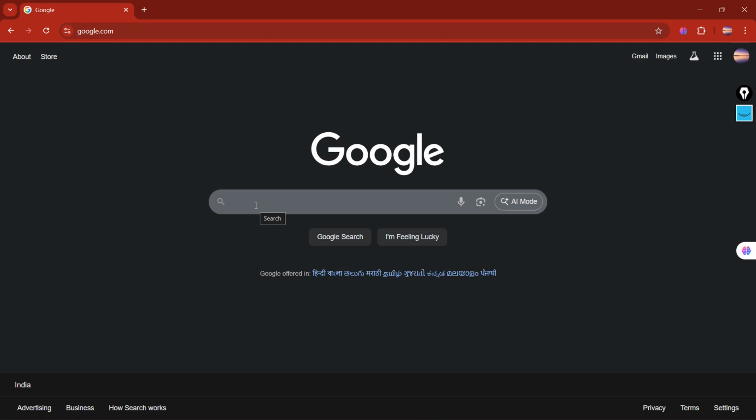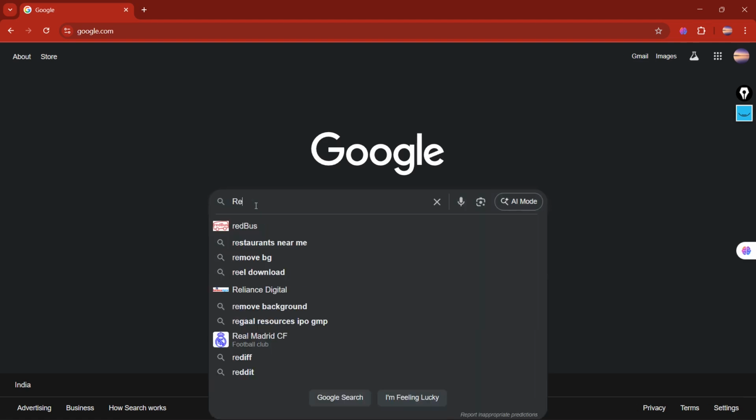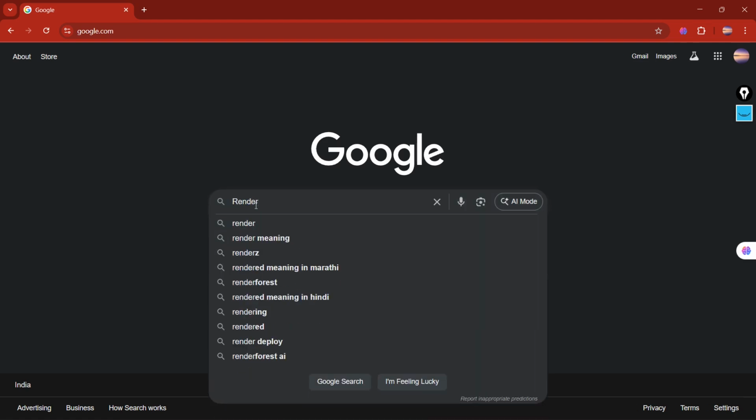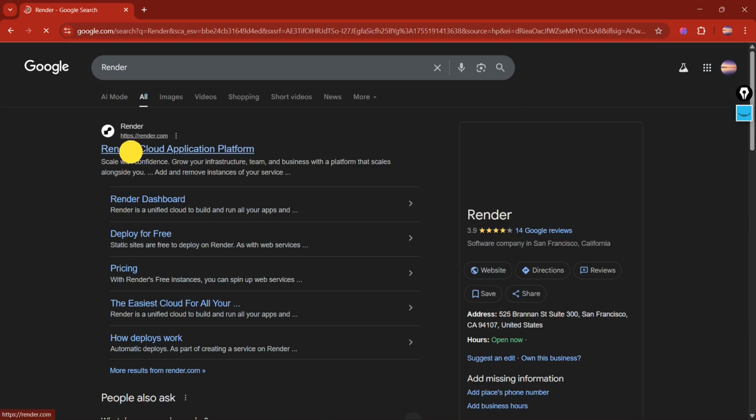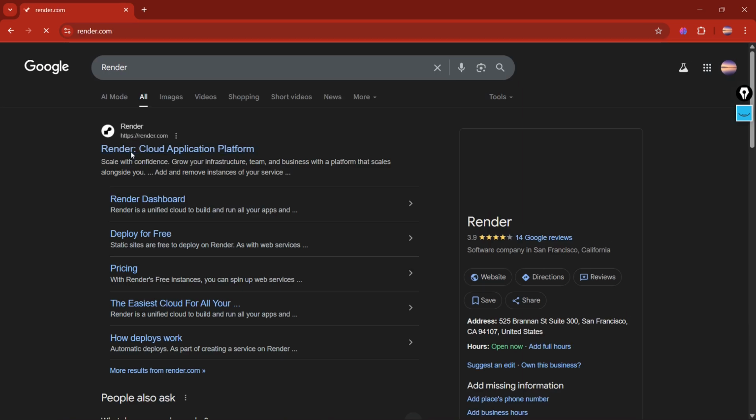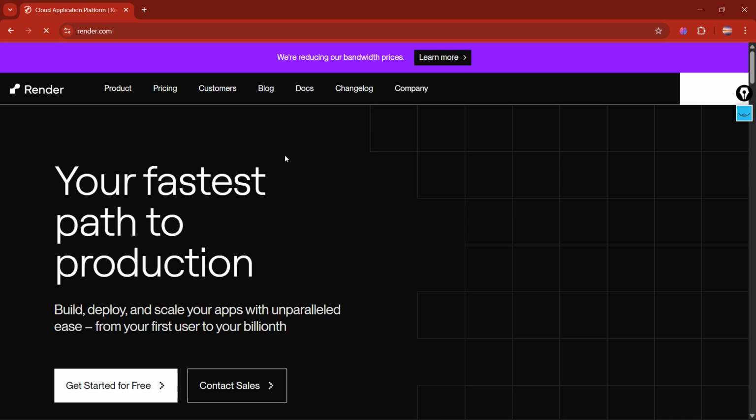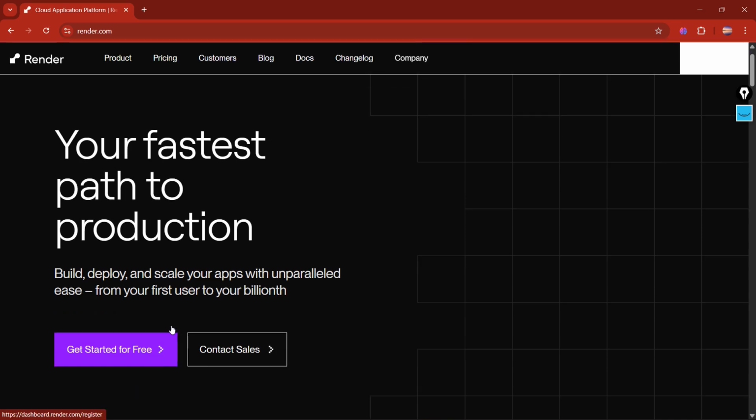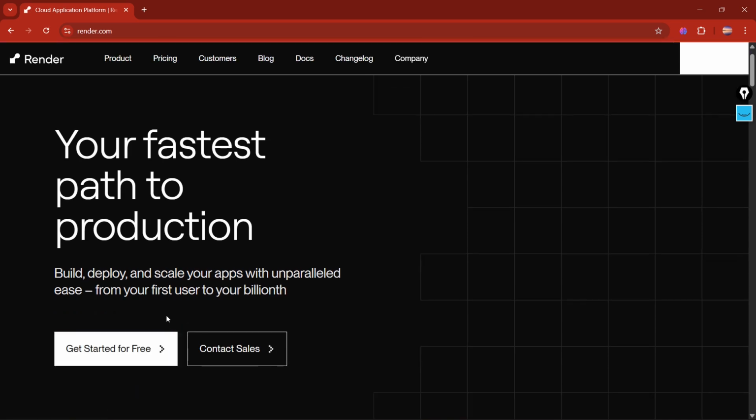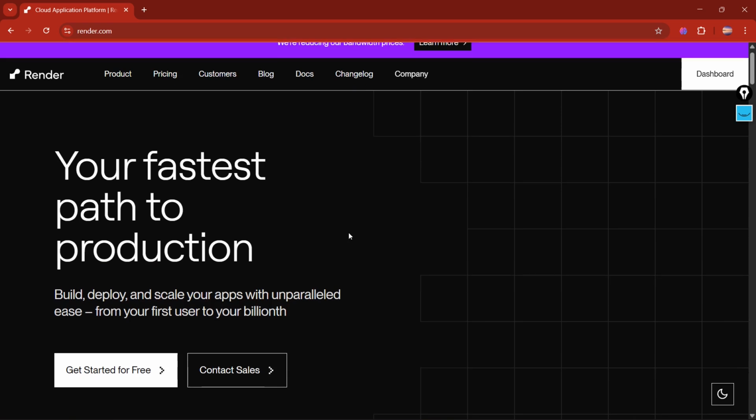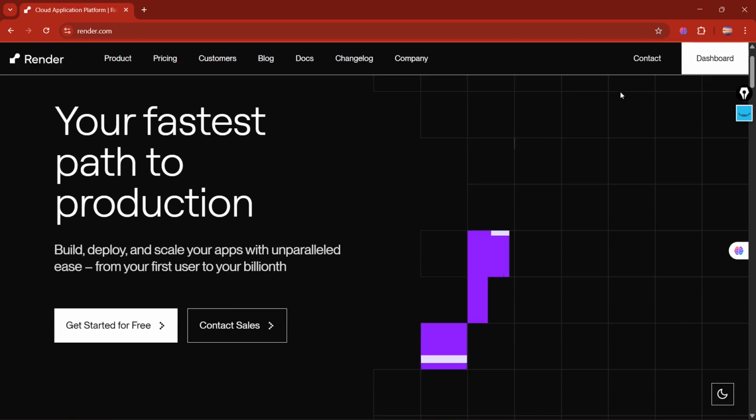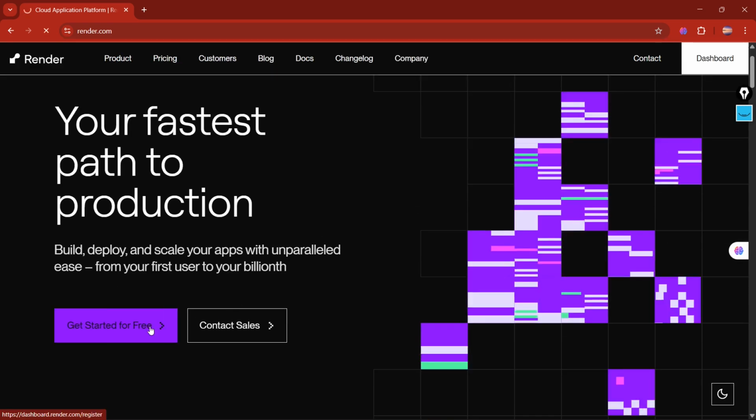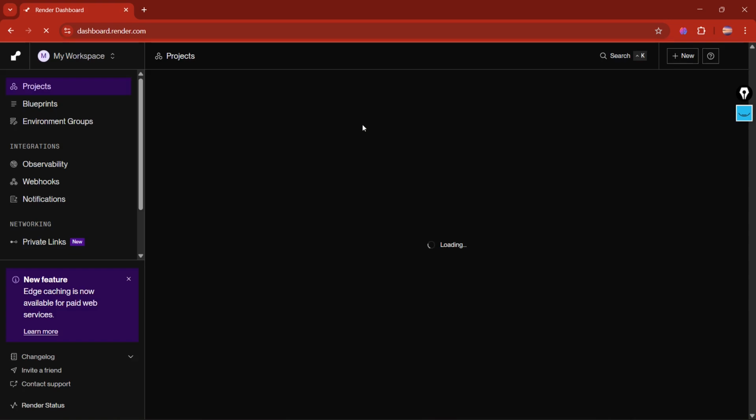So to set up n8n, search for Render on Google and open render.com. Render is a free hosting platform. You can host your web services for free. If you don't have an account on Render, please create one.